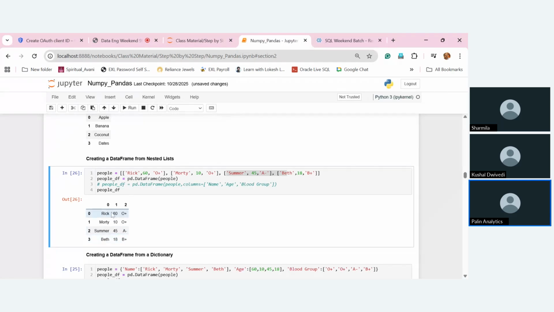At the heading you can see 0, 1, and 2, so there is no column name coming. If you want to assign the column names, you can use this statement. Three columns are there, so I have defined three column names: name, age, and blood group. I'll just define this, and you can see it is coming as name, age, and blood group.